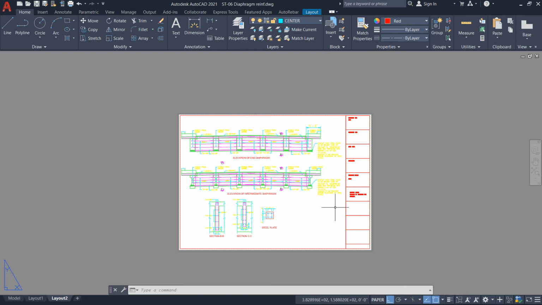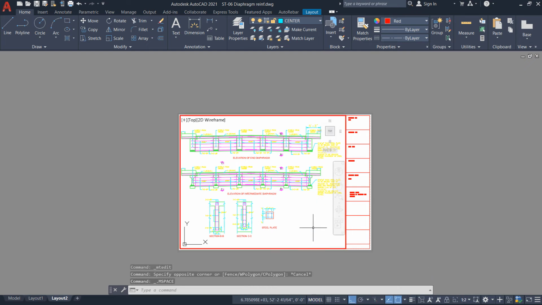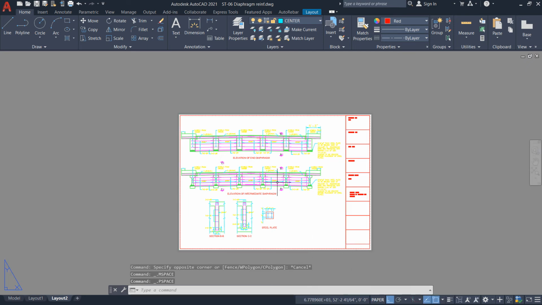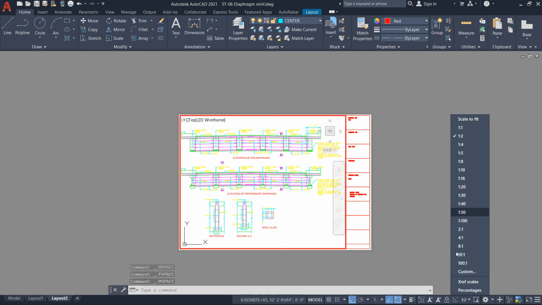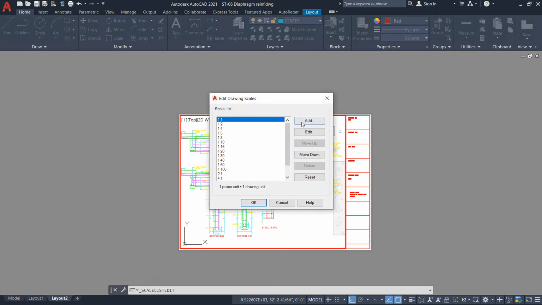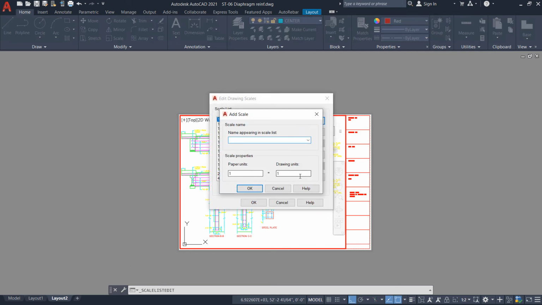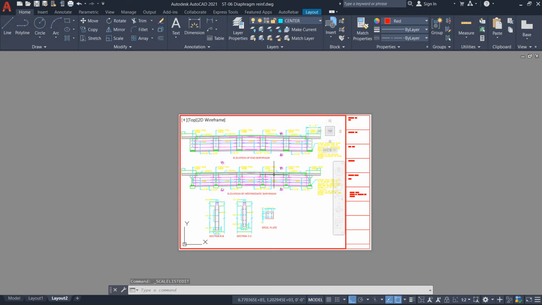Okay, here double click inside, the model is enabled. When you click on the model, the paper side will be enabled. Okay, now I will again click model. Here in the scale, custom scale, you can add your own scale like 1:3, 1:7, 1:8, 1:9. Okay, you can also define as per your requirements.